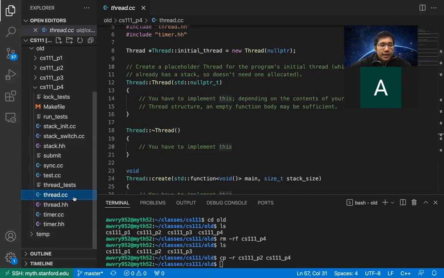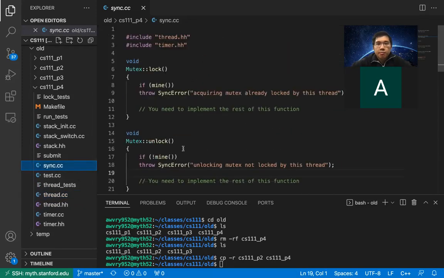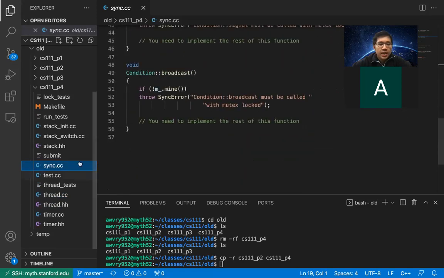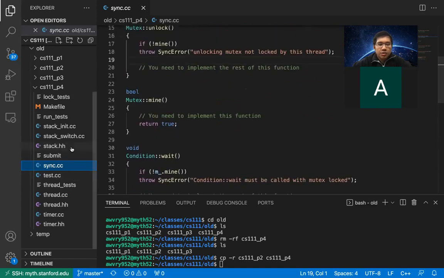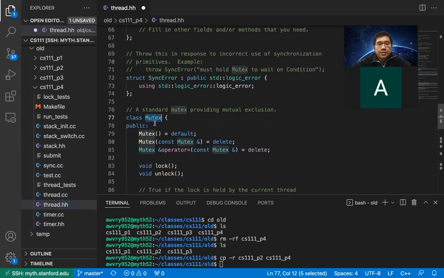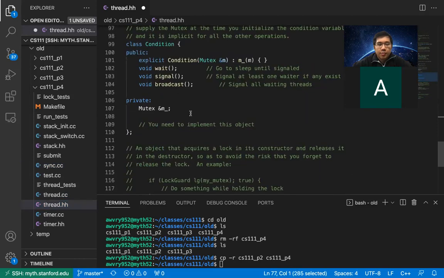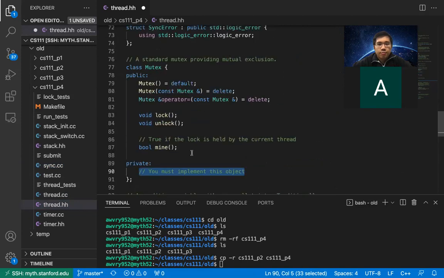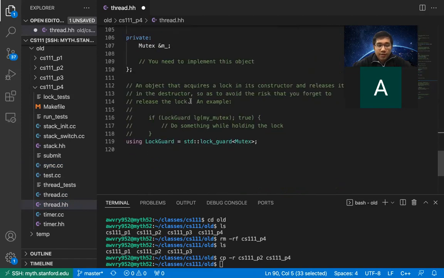Now, everything you'll be implementing in Project 4 is going to be in sync.cc. This is the implementation file for the code for the mutex and for the condition variables. Here are the three functions for the mutex, and here are the three member functions for the condition variable. There is no sync.h file here, but the declarations are given at the end of the thread.hh file. You can see that there is a mutex declared here, and there is a condition variable here as well. You might need to add some of your own private members for both the mutex and the condition variable. These are the only two files you need to edit, thread.hh and sync.cc.